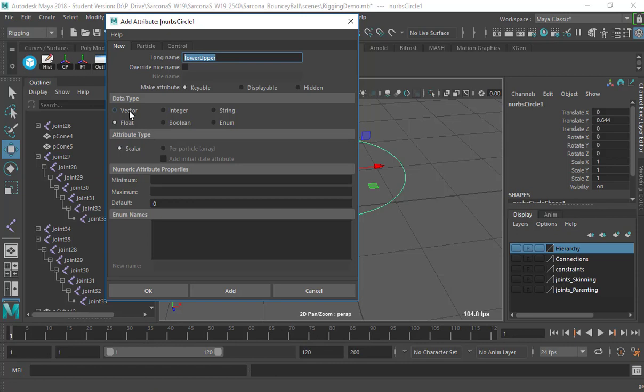The different kinds of data types, there's vector. We shouldn't need vector. Most of ours are going to be float numbers. Basically, it means it's a number, positive, negative, decimal point, whatever. Sometimes you'll use an integer, not for this assignment, and sometimes you might use a Boolean, sometimes you'll use a string or an enum.